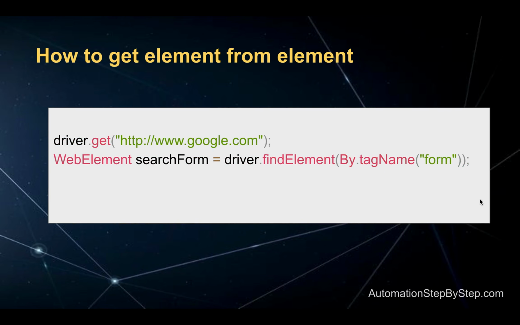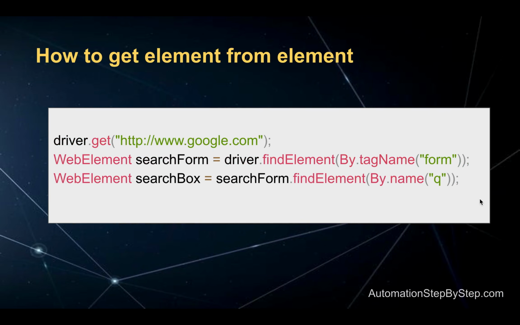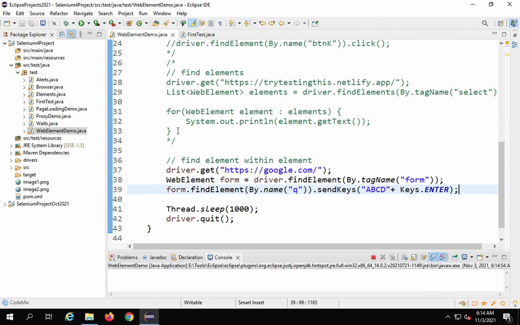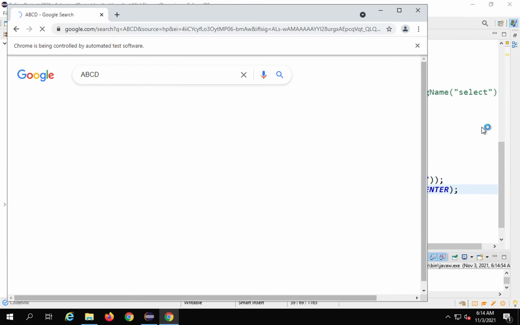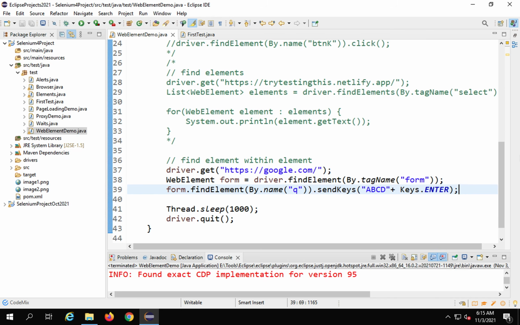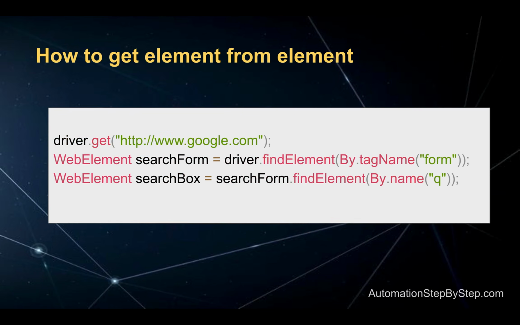So you can see this is what we have done. We have found the form, and then we have used the form object to find another element which is inside that particular object. Let me try to run this and check. This opens the Chrome browser, goes to google.com, finds the search box within the form, enters ABCD and hits enter. So this is how we can get an element within an element.